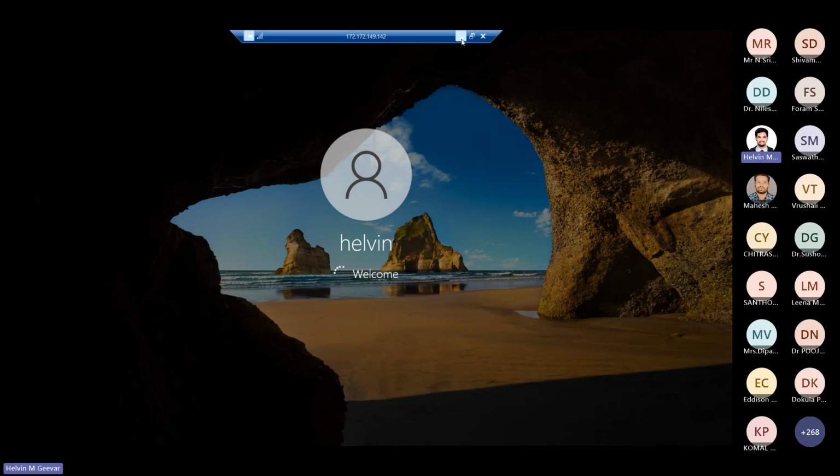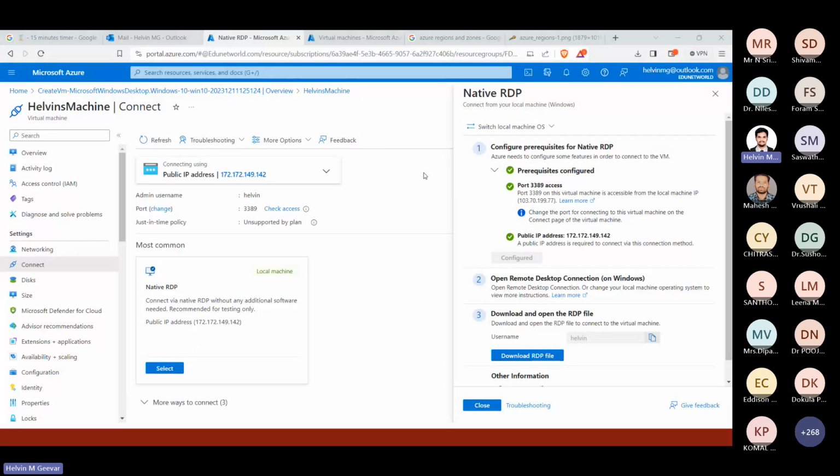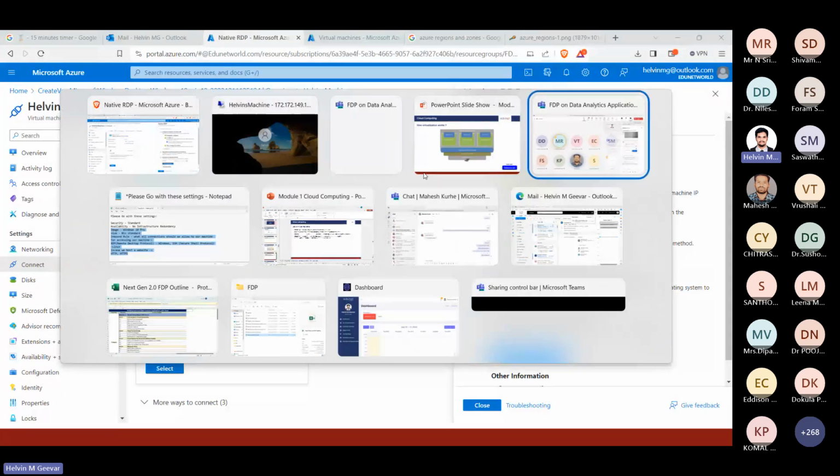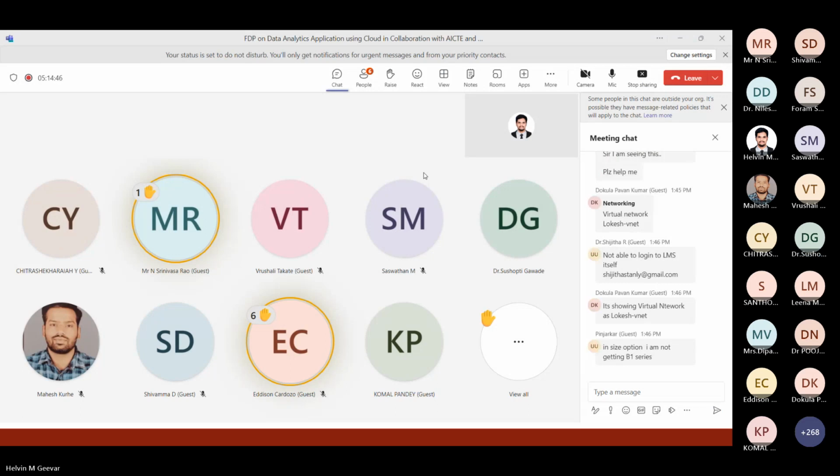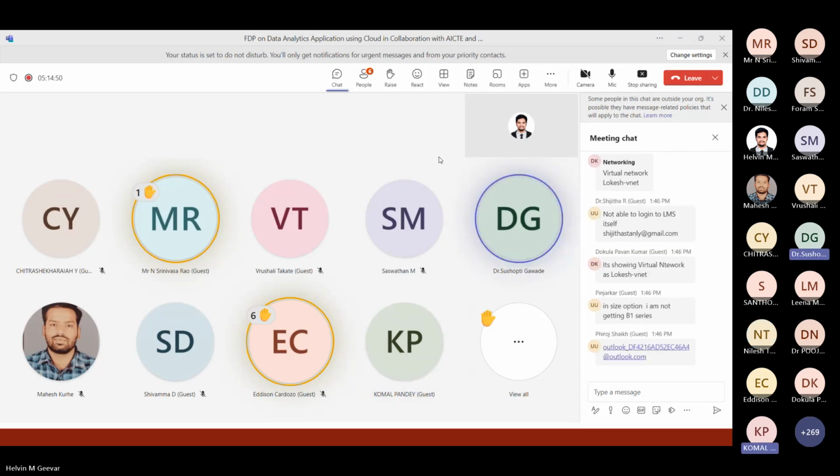Okay, now somebody was telling they're having an issue. They're not able to see more choices. Who is having that issue? More choices is not available. Yeah, even I had another option. Second option I connected. I'm not getting more choices. Okay, please share your screen, Komal ma'am.